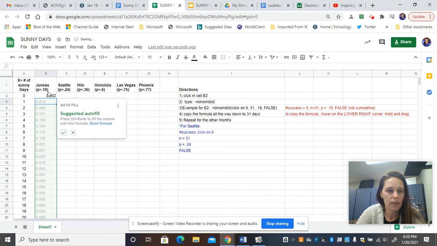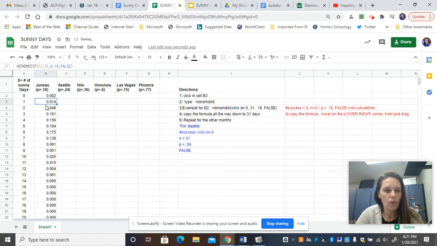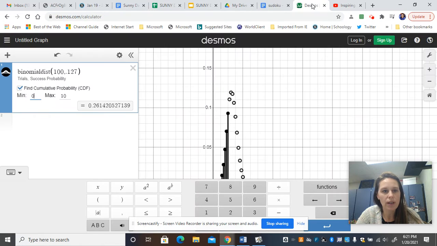Let's see what happens. Okay. Oh, it suggests autofill. That's kind of nice. Press Control plus Enter. Okay. Control Enter. That's new. So what this is showing, let me just go to Desmos. So we have 31 and 0.18.